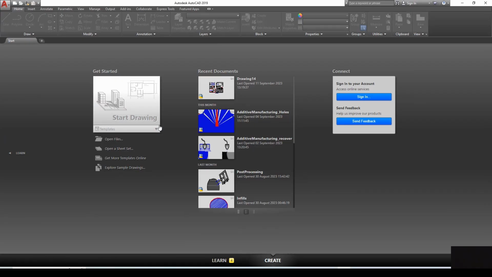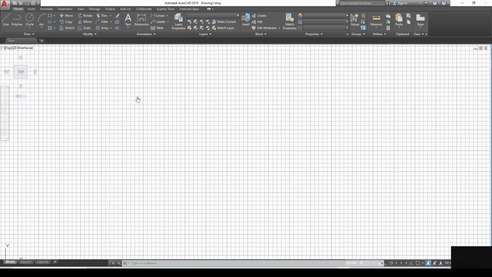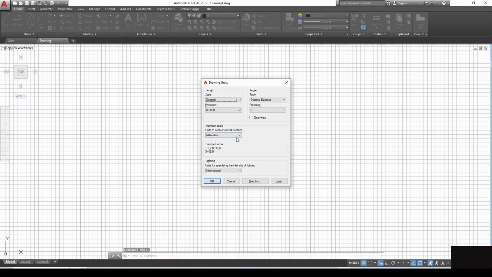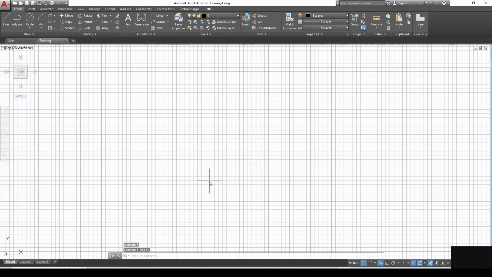Okay, so now we are in the AutoCAD environment. Let's first click on Start Drawing. The three things that we need to do are set the limits, set the units, and then set the grid display. First I will give the units command. I want to work in millimeters, so it's set in millimeters, that's perfectly fine. Then I'll give the limits command.